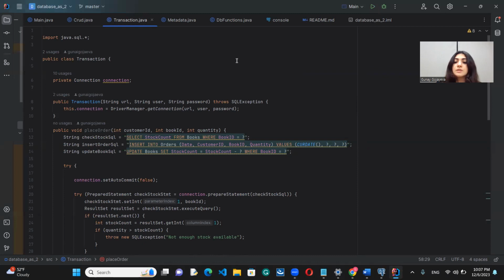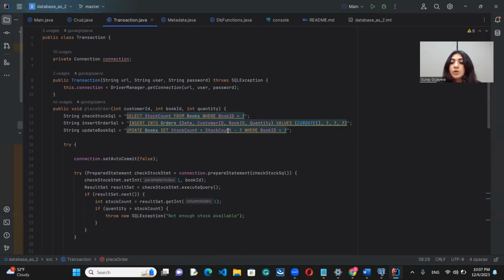This class is designed to facilitate the placing of an order for a book in a database. It encapsulates the logic required to perform database transactions involving checking stock availability, inserting a new order into the orders table, and updating the stock count of the book after an order is placed. The code ensures transactional integrity by using manual transaction management with connection.setAutoCommit(false), followed by a commit if the transaction completes successfully. In case of SQL exception during the transaction, it rolls back changes to maintain data consistency.